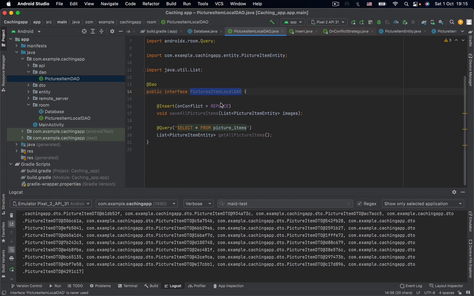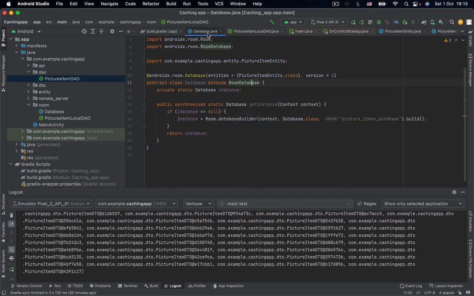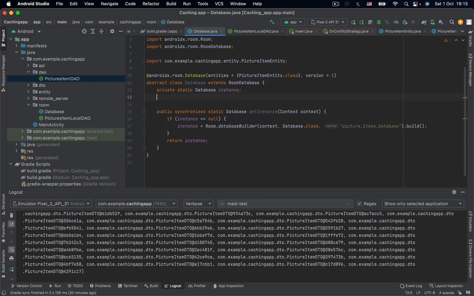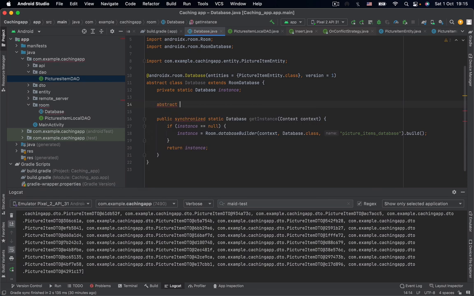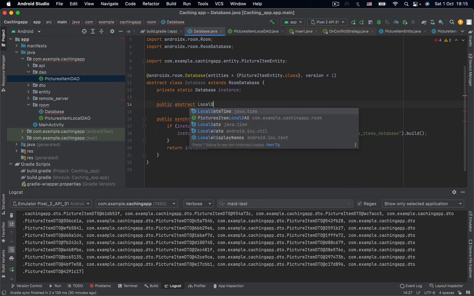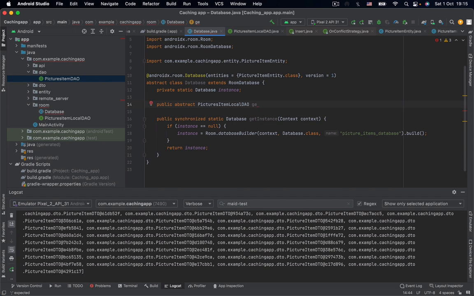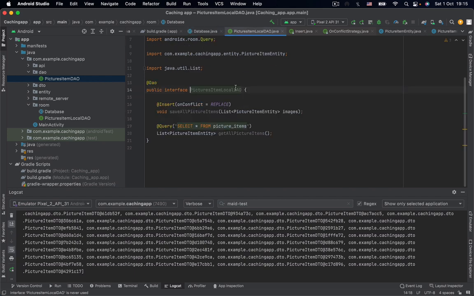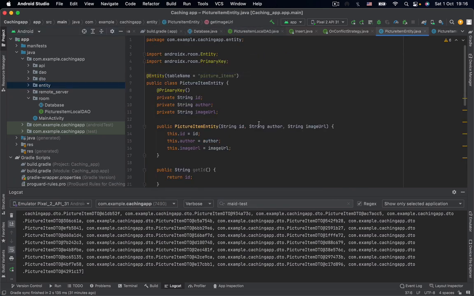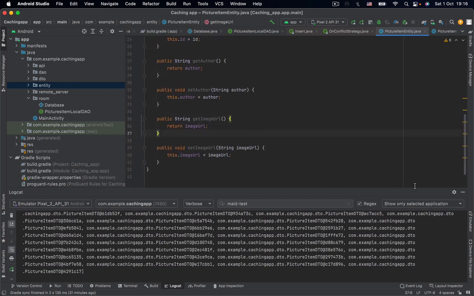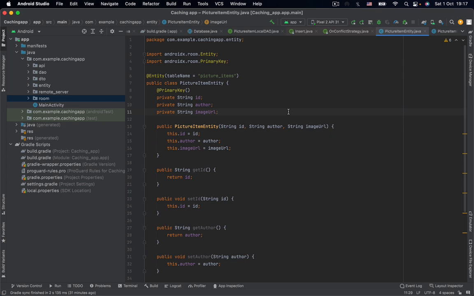So now where we define this data access object, how do we access it? Actually, we just put it in our database in here as public abstract local DAO, and we say get data access object. So that's it, and Room will internally generate all the implementation that the pictures item local data access object requires. So that's pretty much all about Room database. That's it for this lecture, and I'll see you in the next one.